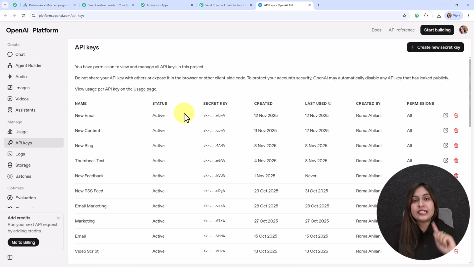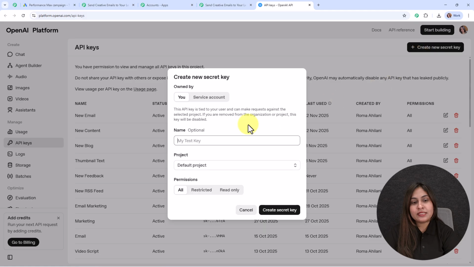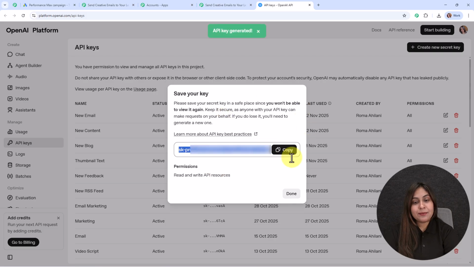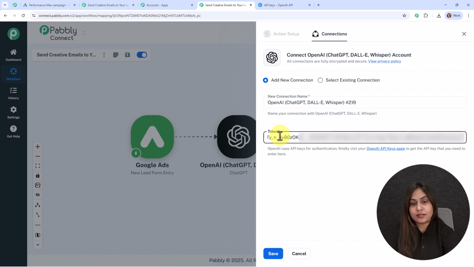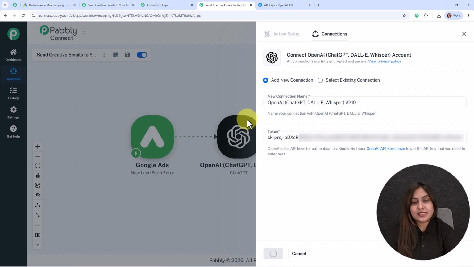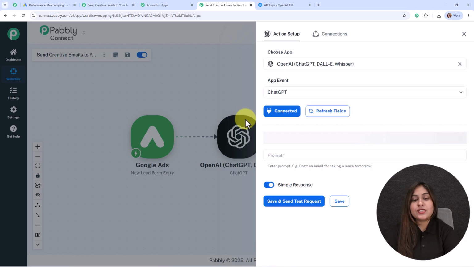Alright, so now after getting to the API keys window, we are going to click on this create new secret key button. Then here we are going to give the name as new email. Then we are going to select a random project. Then we are going to create the secret key. So this is the API key that we have received. So we're going to copy it and add it over here. Make sure you're using an API token of a paid OpenAI account only. Alright, then we're going to click on save. And you can see we are now successfully connected.